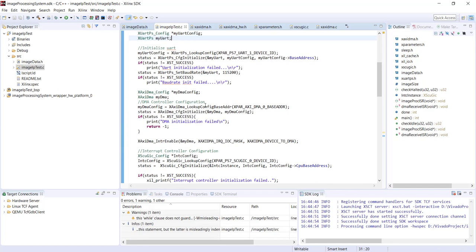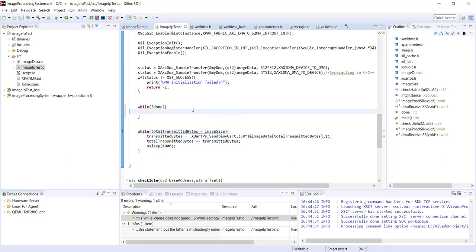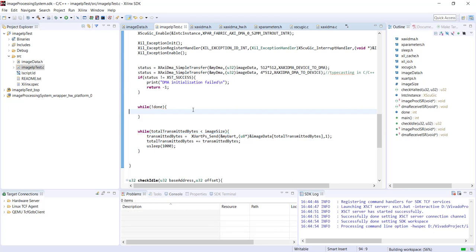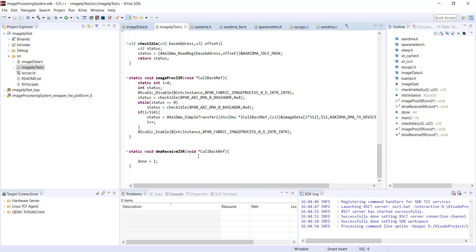Okay, so that part looks fine. While not done, while close does not guard. Okay, this is fine, or you can write like this. Okay, now the last thing left is disabling and enabling the interrupt for this ISR. That also we should do ideally.